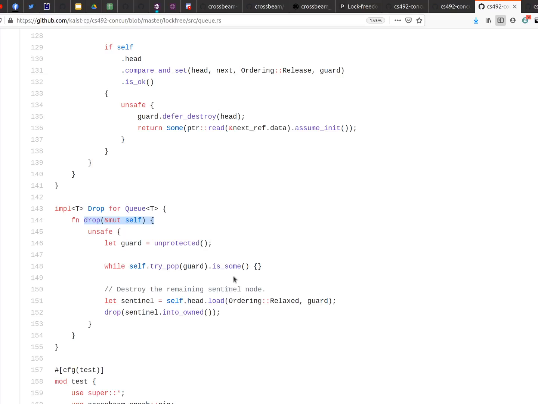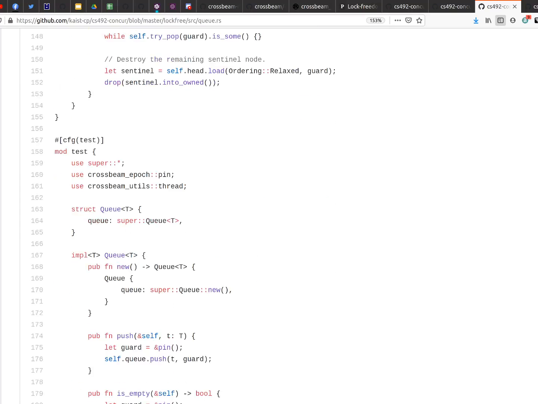That's the reason why we are going to call unprotected instead of pin. This unprotected function means that you're not actually inside an active state, but I will give you a guard regardless because you need it. But still, it's safe due to the exclusive nature of this drop function. Okay, so far so good.